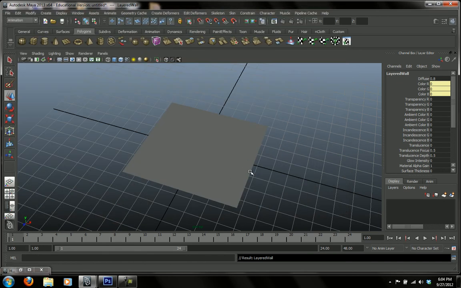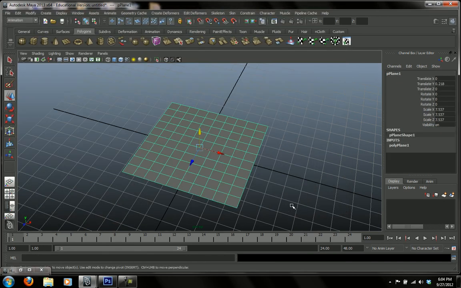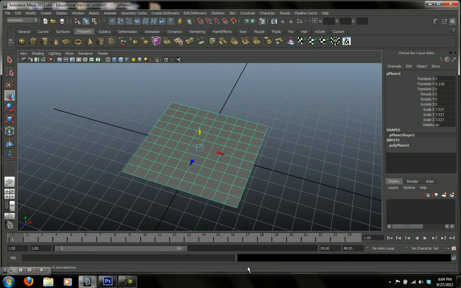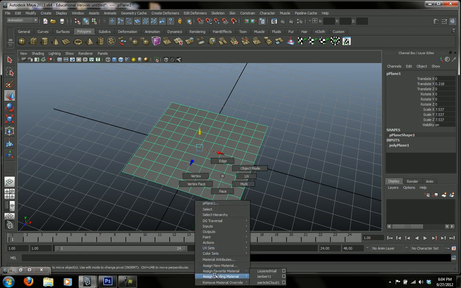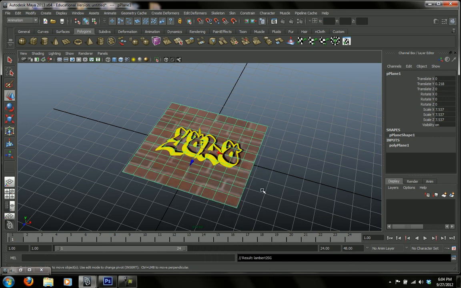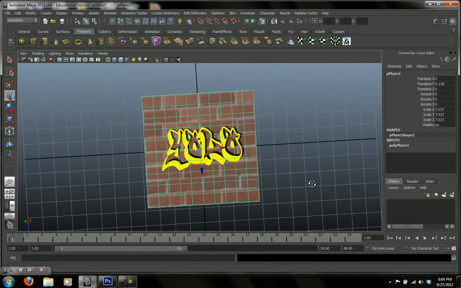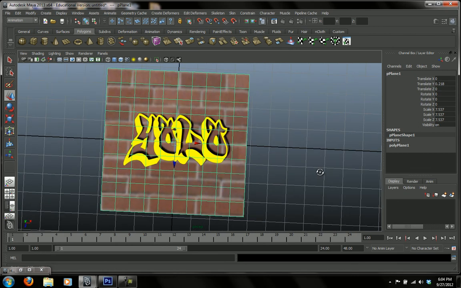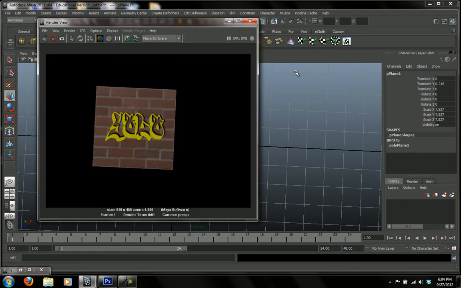Okay, so now we have our plane here. I'm going to right mouse over that, scroll down and go to assign existing material, go to layered wall. Did that do it? No, not. And there we are. And there we have a brick wall with some graffiti on top of it. Very simple. Let's do a little render to see what that looks like.